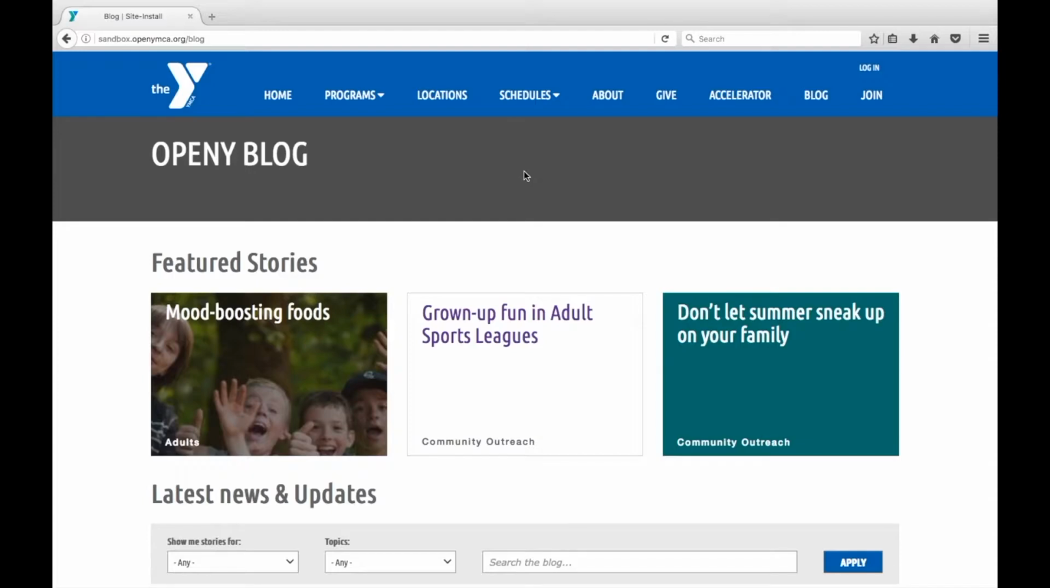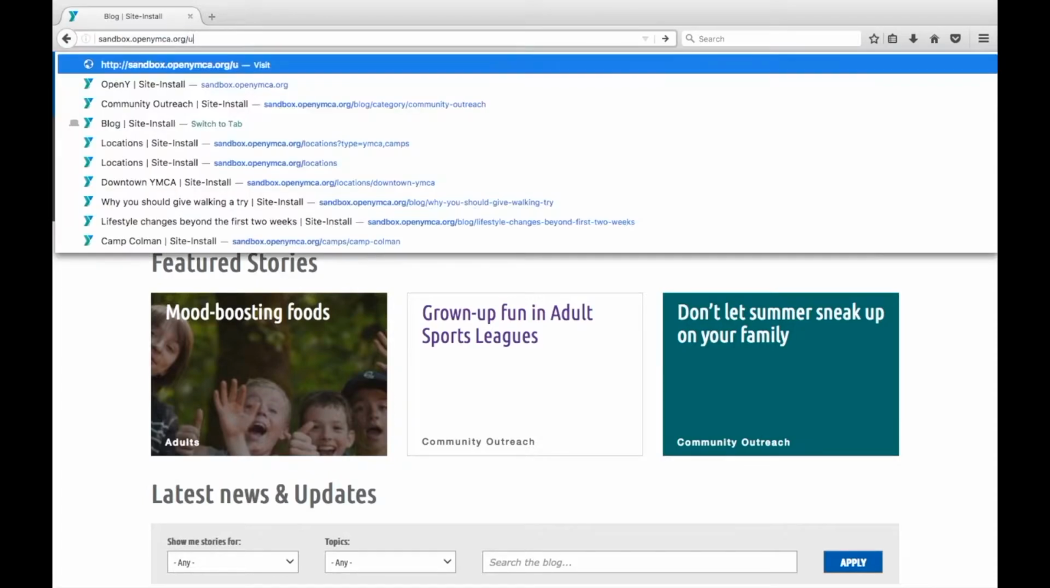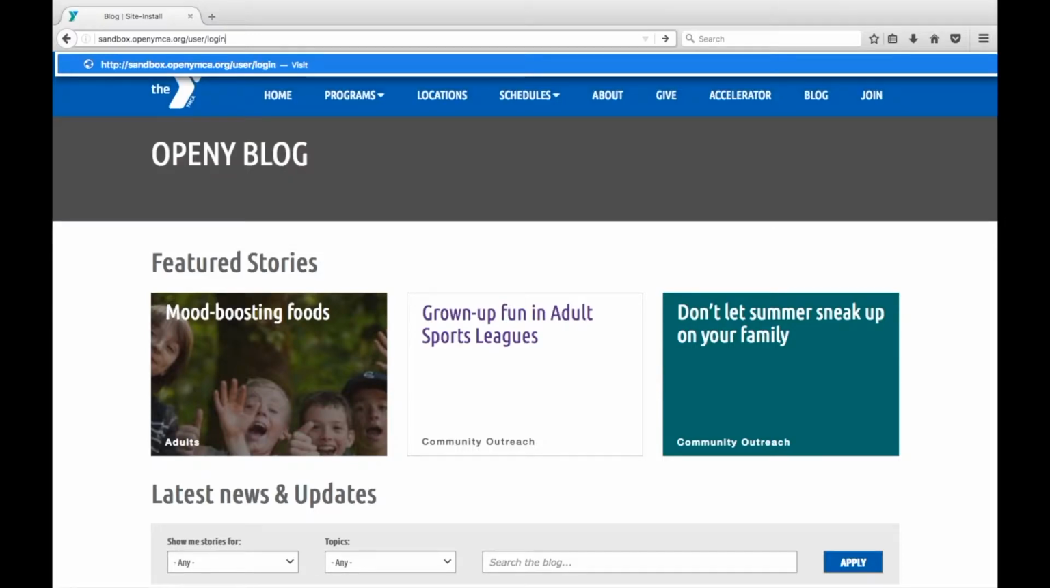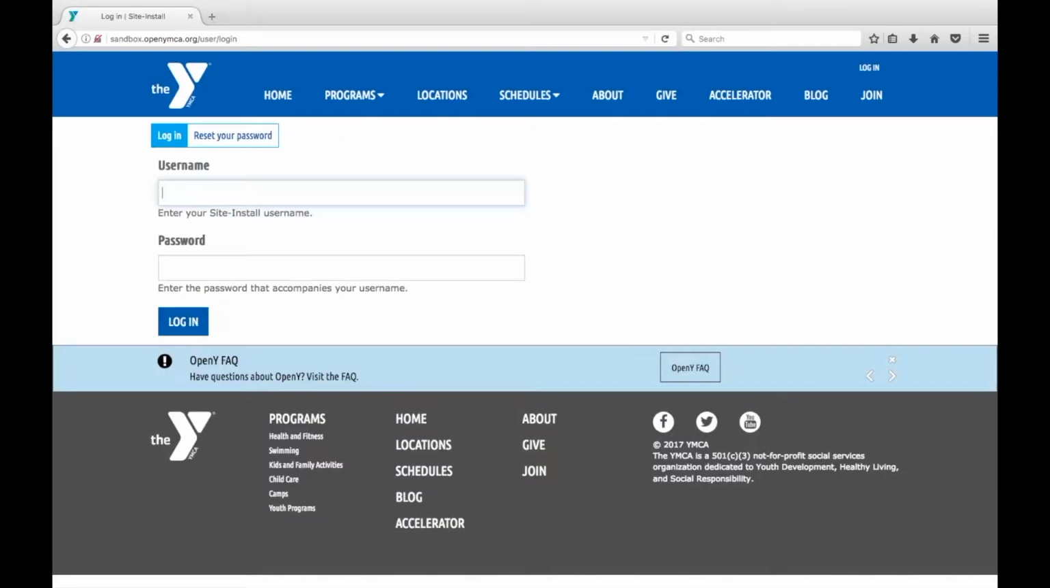The first way is directly through the content management system, sometimes referred to as CMS. You can see a list of all of the blogs on your site by logging into the OpenY CMS by adding /user/login at the end of your URL. This takes you to the login page for content editing. For the OpenY demo site, the login username is admin, and the password is OPENY without any spaces.